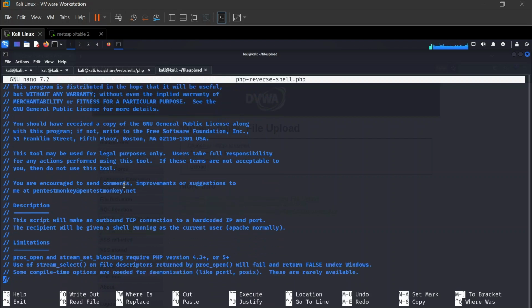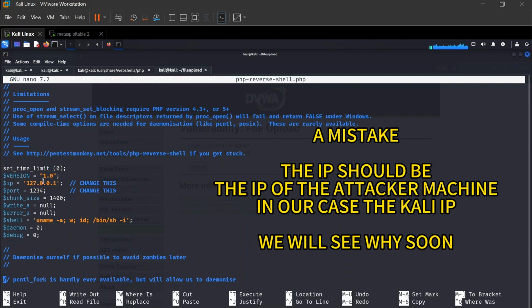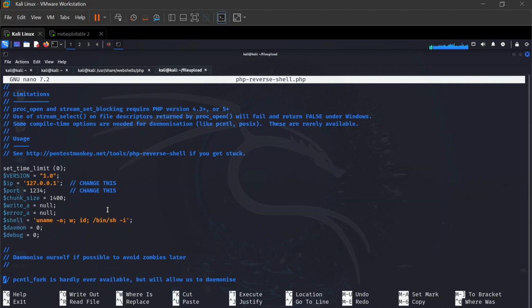Okay, so basically this is what we need to change. We need to change the IP. The IP will be set to the IP of our vulnerable machine, and the port will be set to the port we want to use to get the reverse shell. So I'm just going to quickly edit it. I'm going to set it to 192.168.32.132, and I'm going to set the port to, let's just use 4444. Okay, and Control O, hit enter, Control X.